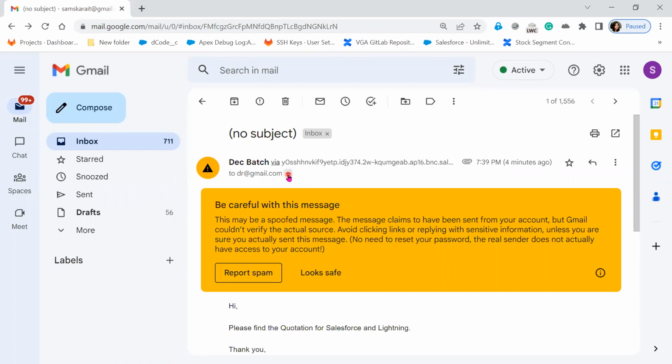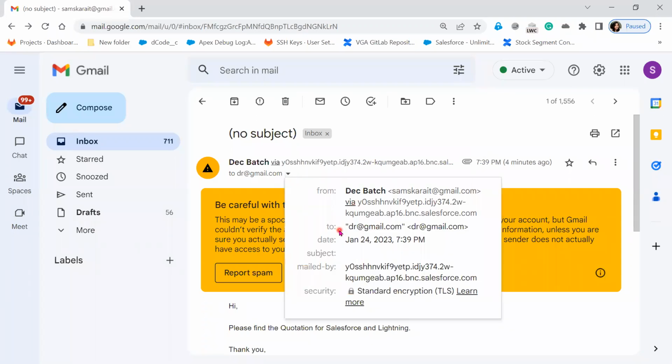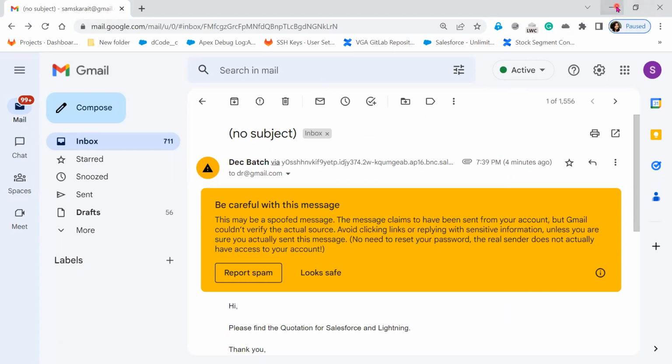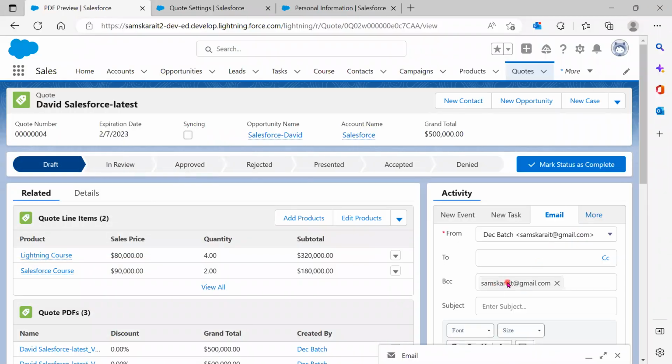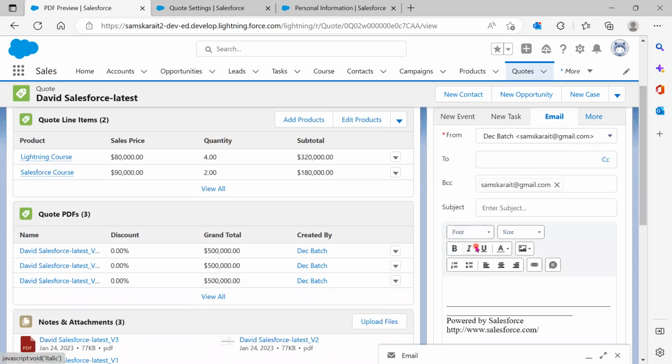When the person receives an email, they won't see the BCC, right? Only the to address, date, subject, and security will be there. They won't see the BCC. So we can keep the BCC here. The reason we keep it in real time is to make sure that whenever we send an email to a specific address, we can understand whether the email went through successfully or there is a problem with it. For that, we just put our name into the BCC. Okay, got it. Thanks.